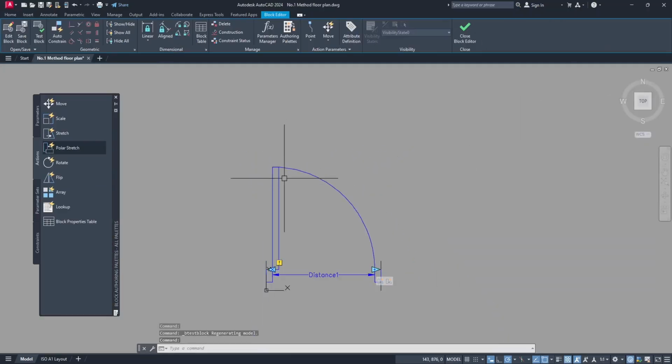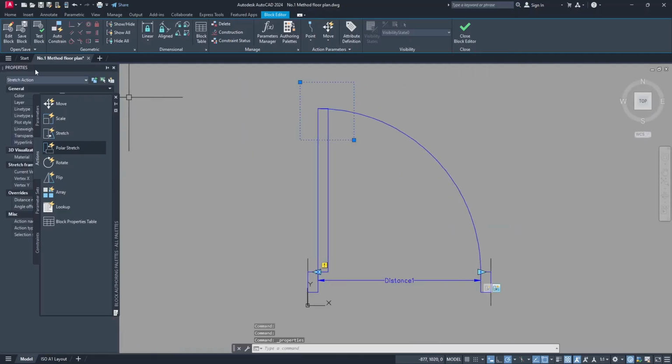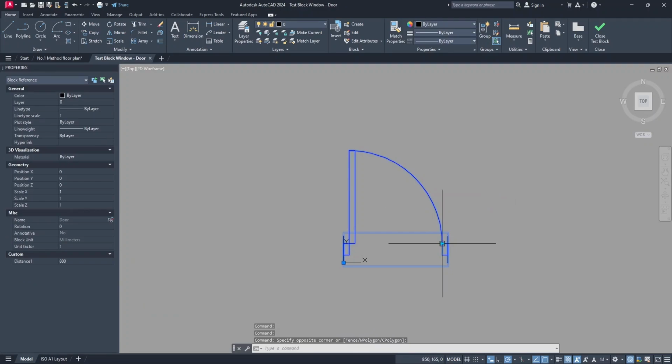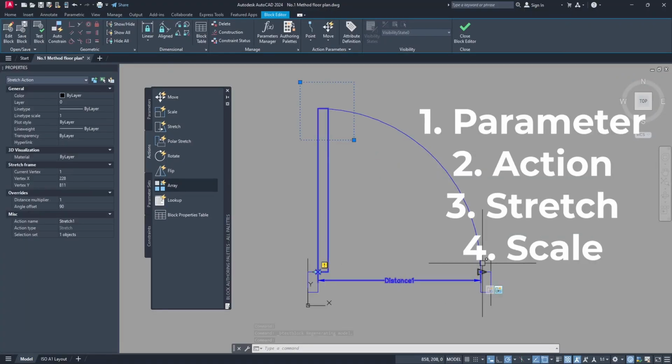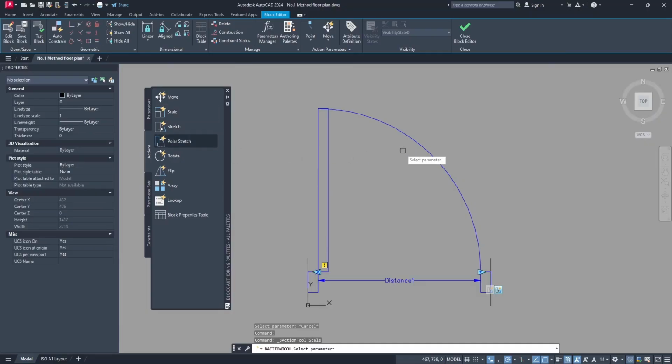Select the new stretch icon, the one we just made. Right click and go to properties. Change angle offset to 90. Let's test again. The opening and panel stretches correctly, but the arc is stuck. Close test block. Finally, the fourth one is to select scale. Select our parameter, click the arc, press enter.